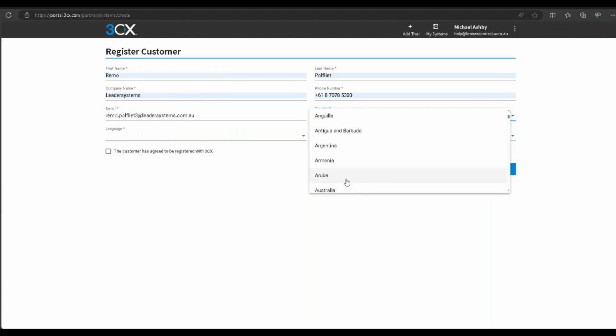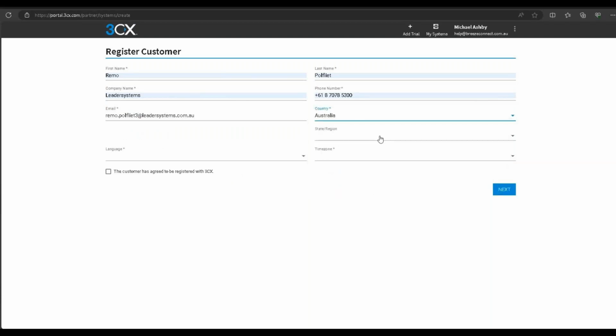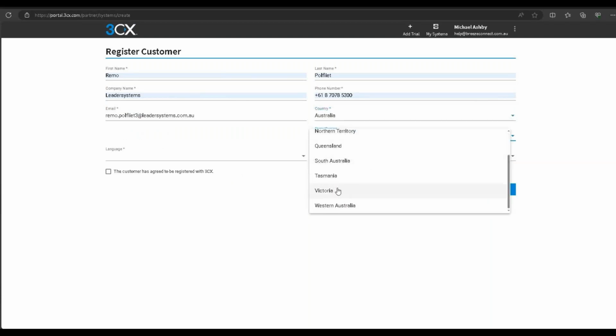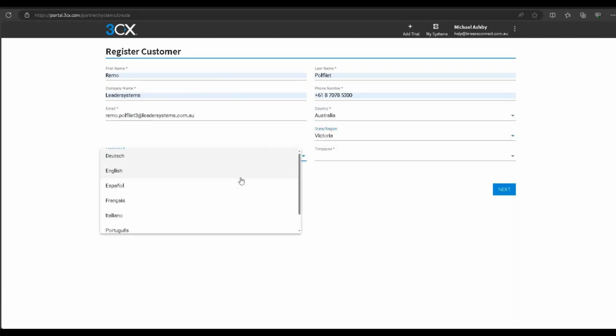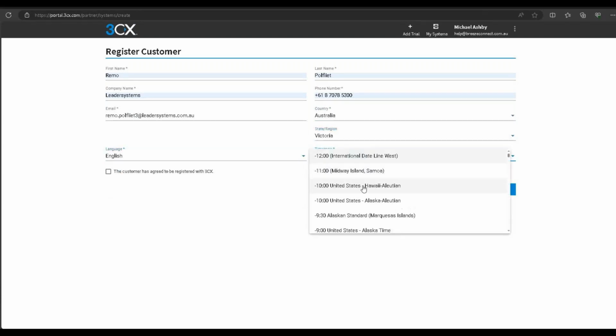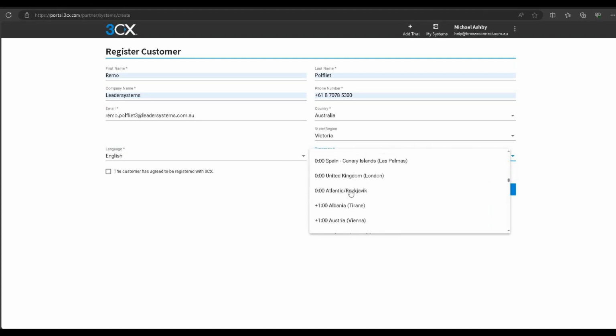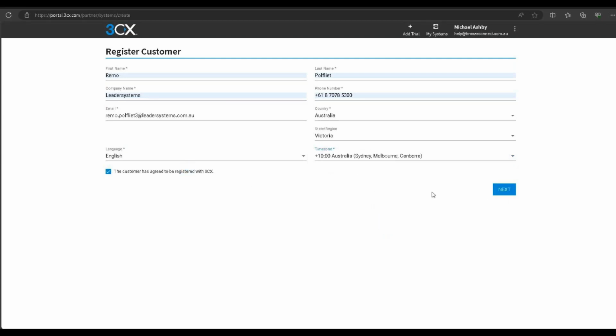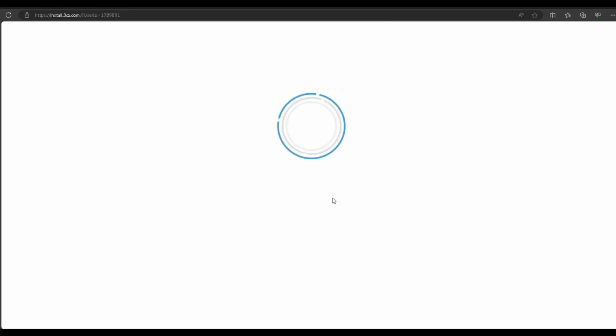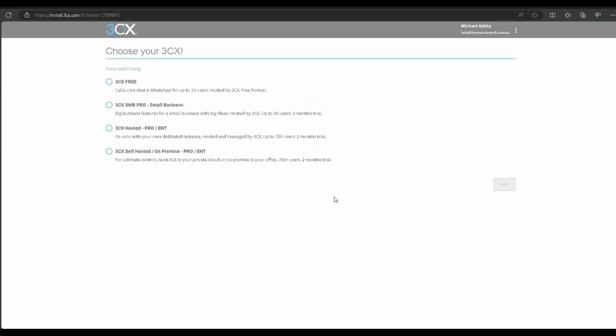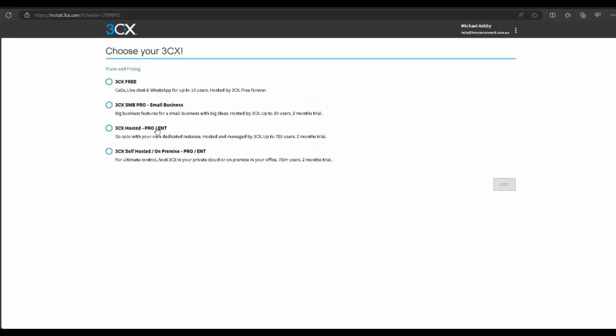Again, it would be nice if it populates the time zone automatically further down, especially now when we choose Australia, so Victoria. Yeah, unfortunately, we still have to scroll through the whole world to get literally to where we are. We go on next. And now we do an SMB Pro.